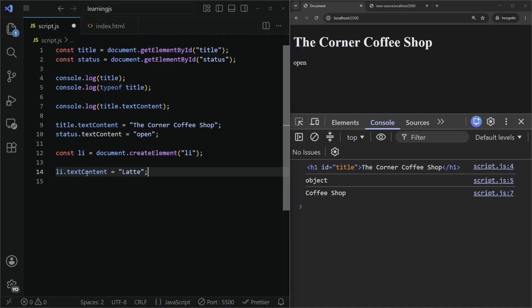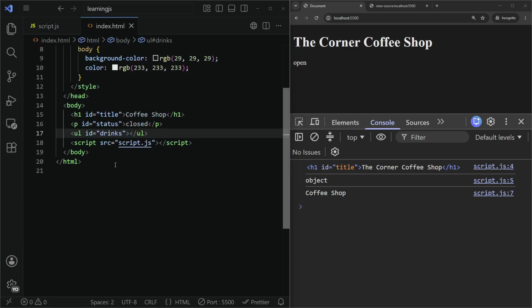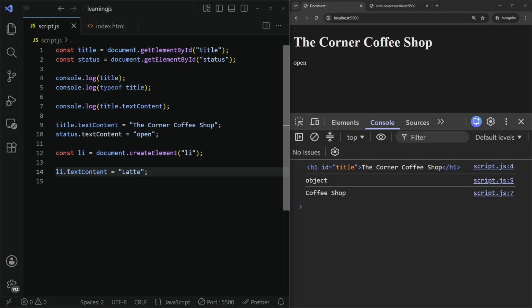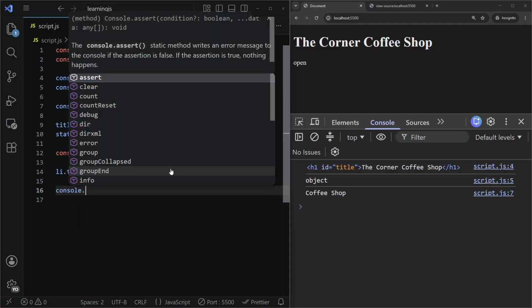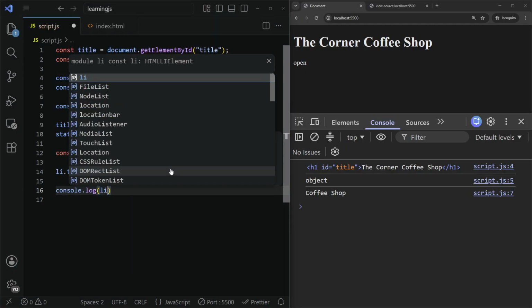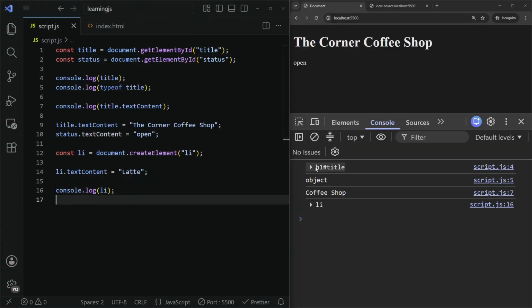Control S. There. Nothing happens, we created it, but we have not appended it or added it to the unordered list with the ID drinks on our HTML. We created a list item, and here it is. We can console.log our li, save, and here it is.